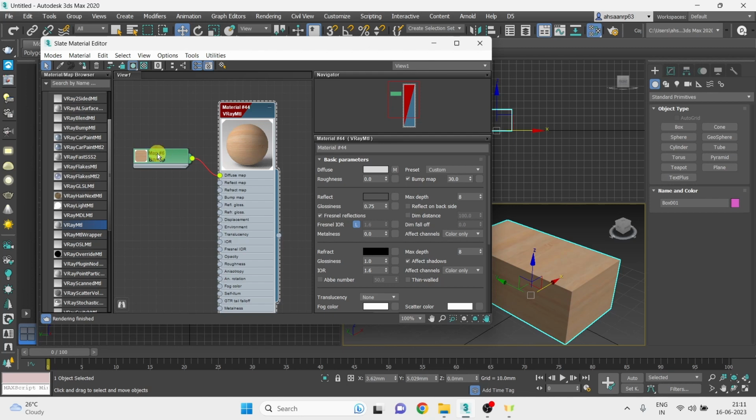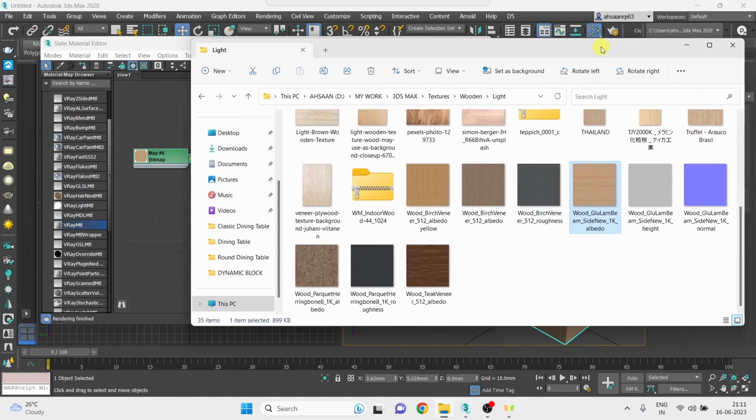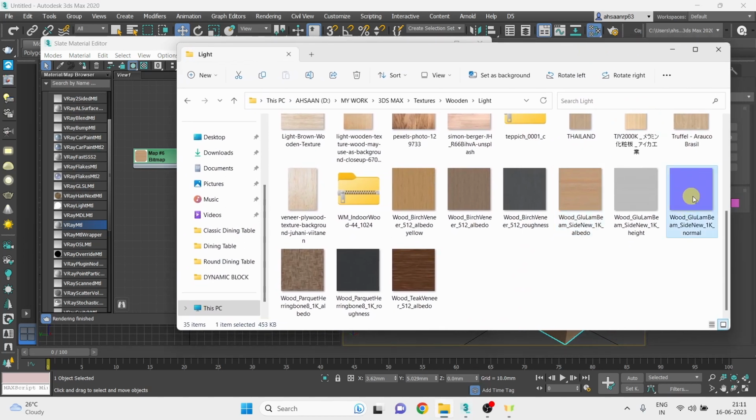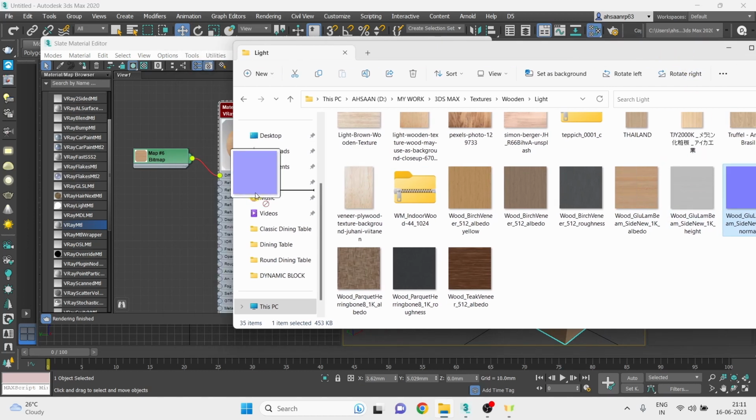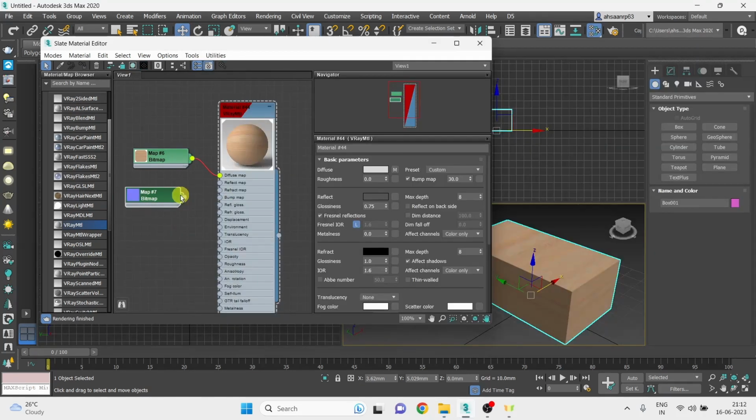Normal map and bump map are the same. So what you have to do is go to your folder, and if you have a normal map, which looks like this, violet or purple in color, you just have to drag it to the viewport. And if you don't have a normal map with your texture, just go to those websites which offer PBR materials.